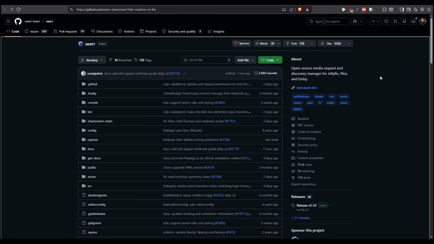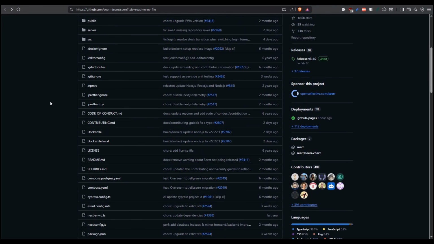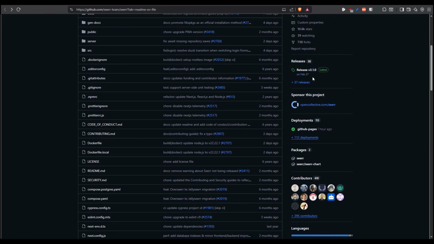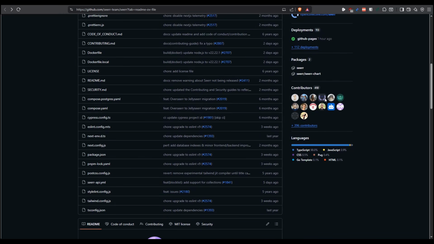Now, if you were using OverSeerr, you get some benefits that you were getting from Jellyseerr, which is you can use Jellyfin or Plex or Emby, when OverSeerr was only basically for Plex. So that increases the amount of things that you can use for your application. If we scroll down, we see that they're in version 3.1.0, 38 releases so far, and they have a good amount of people, 410 people working on this application, so that is very good.